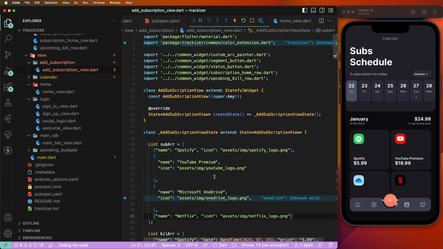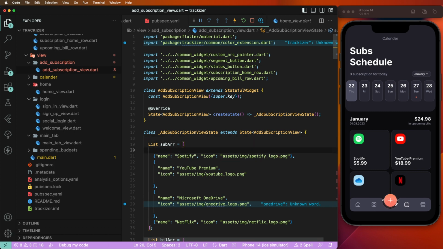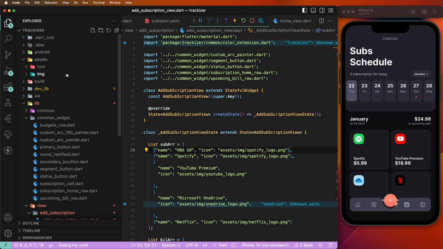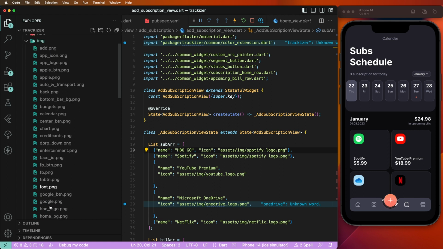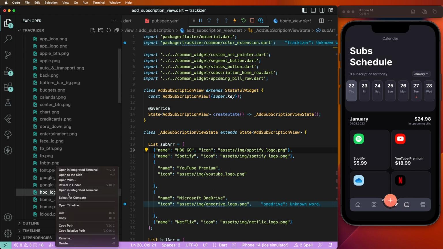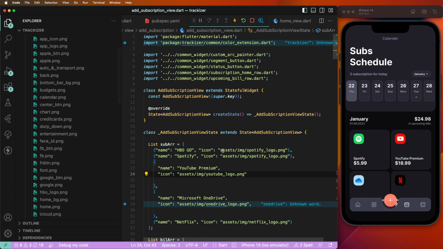And one more property we need to add for the sections. We need to copy this and add HBO Go. We need to add HBO Go, and first of all we need the import for the HBO Go image. To find the HBO Go image, copy this, copy the relative path and put it here.